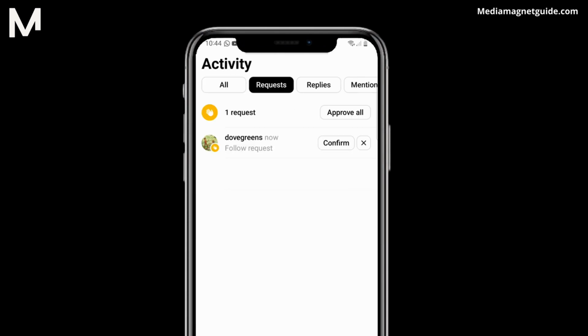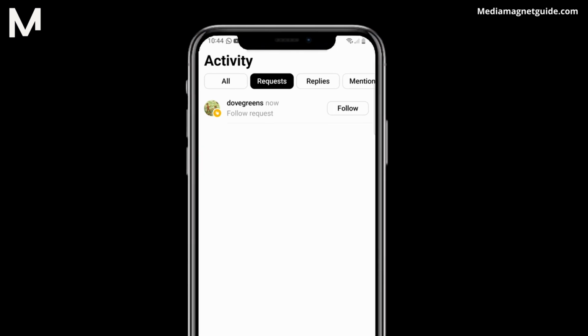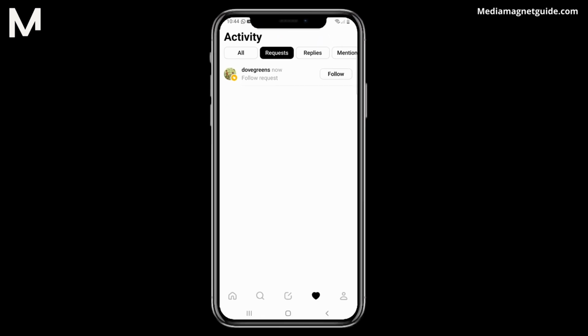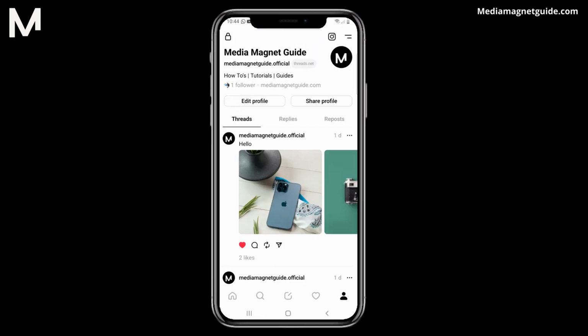Review the list of follow requests in the Activity section. For accounts you wish to welcome into your followers list, tap the Confirm button. Conversely, if you'd prefer not to allow certain accounts to follow you, hit the Hide option. Select the Confirm option for each account you're comfortable adding to your followers list. This action will approve their follow requests and subsequently increase your followers' count.